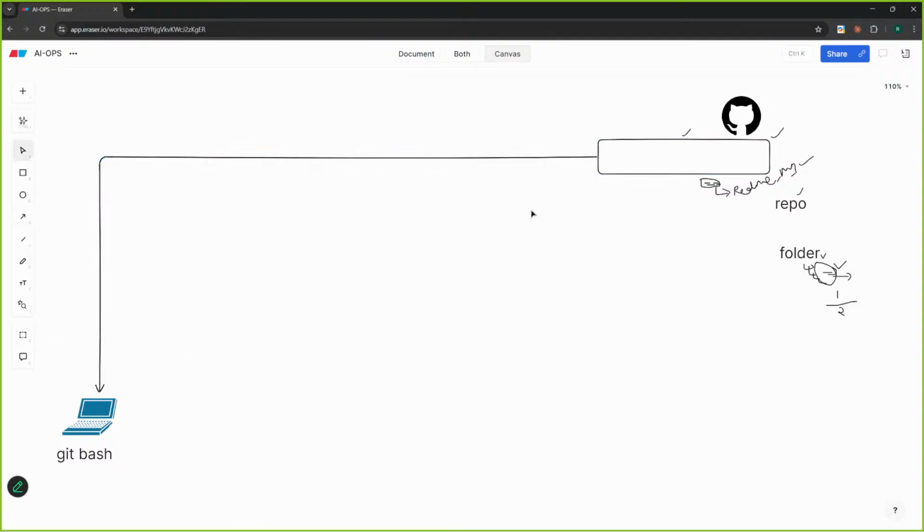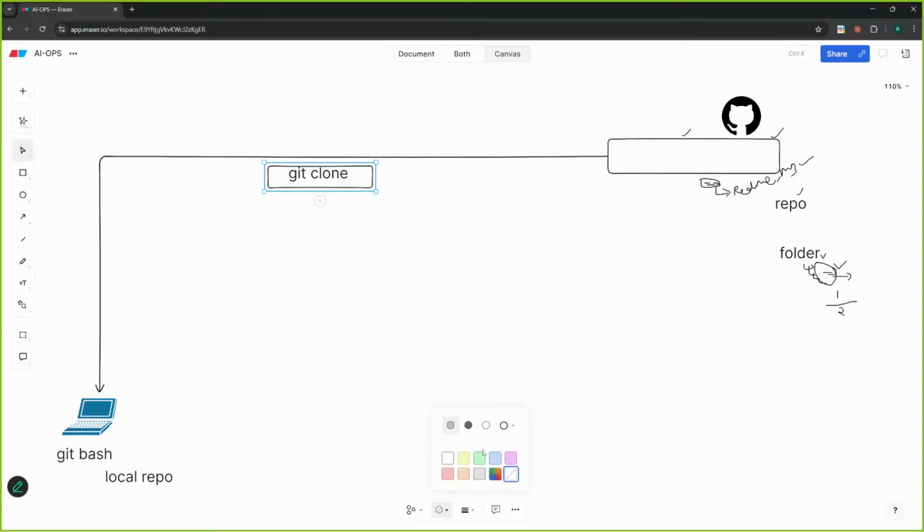So we're going to call it git clone. Git clone. This clone is going to take your original repository and download it into your local system. Then you can call it the local repo. Local repo. Okay, so this is git clone.